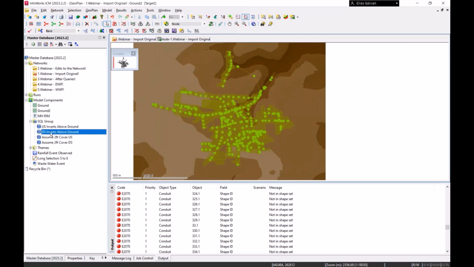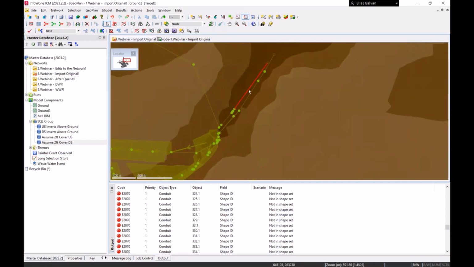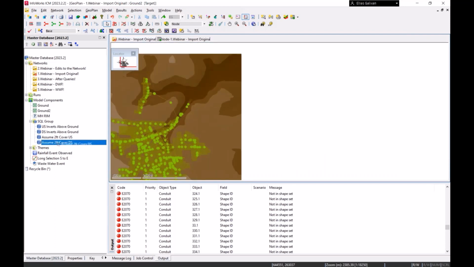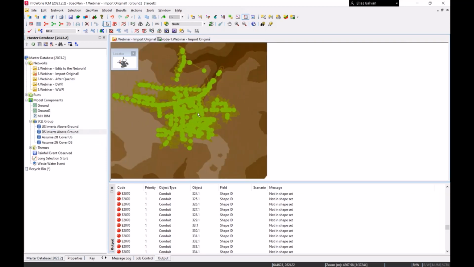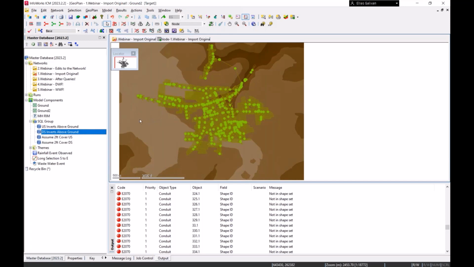And now I want to fix the pipes that have the downstream invert above ground. So we have these 2 pipes, and I'm going to be assuming 2 feet of cover. It will be decreasing 2 feet on the downstream invert. So now this was changed, and let's check to see if this is fixed. And yeah, now everything is fixed.